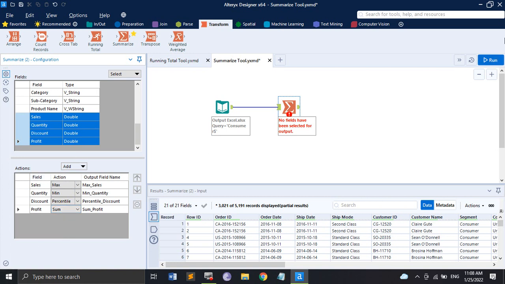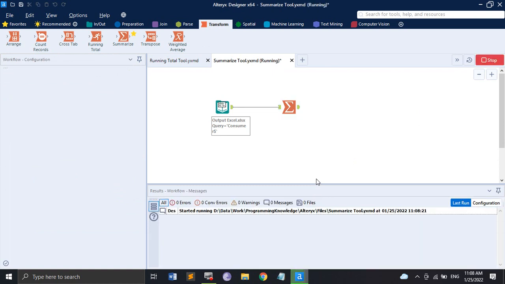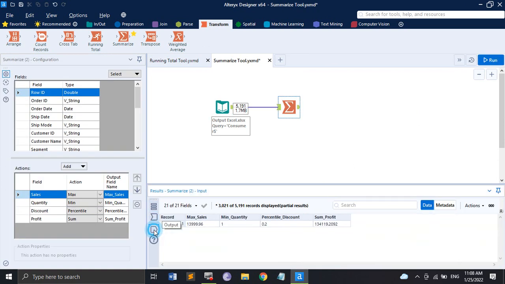Once you have selected all of these things, you can simply click on run and wait for a few seconds. Let's go to the output. So it is giving me the maximum value of the sales. The minimum quantity that was purchased was 1. The percentile discount is 0.2%, and this is the total sum of the profit. Now the columns have been named accordingly, which means you can understand what is going on in these, right? So this is for the numeric values.